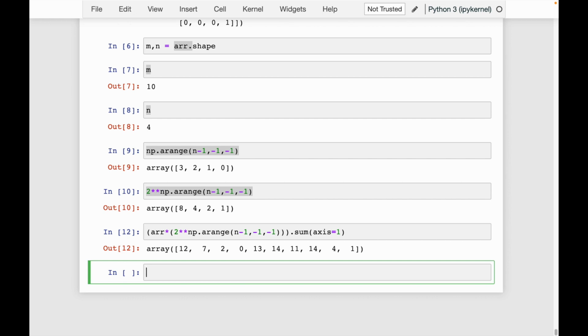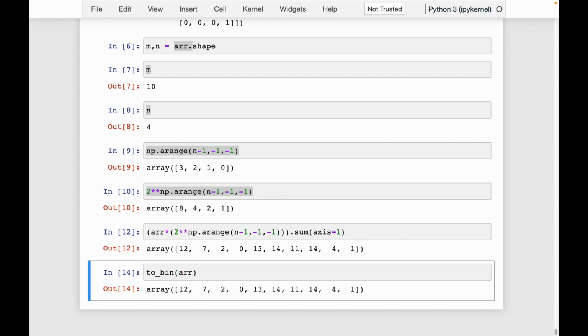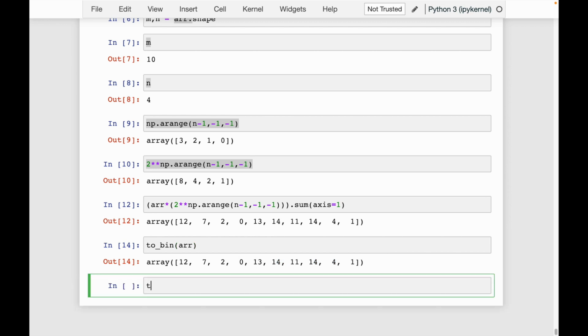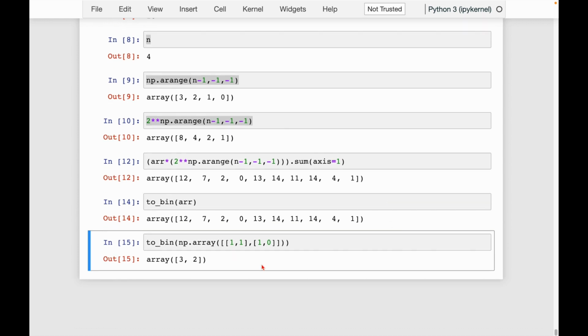So I'm going to say to_bin(arr). And we can see here we get 12, 7, 2, 0, and so on. So that's looking pretty good. Let's do one example that we can compute pretty fast. I'm going to say to_bin of np.array, and let's say I have 1, 1. So that should be 2 plus 1, that should be 3. And then let's say I have 1, 0, so that should just be 2. We can see here we get 3, 2. So this is looking pretty good.